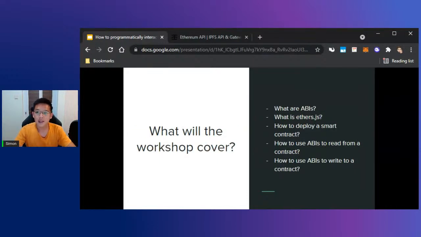Okay, so what would the workshop cover? These are the five points that I will be covering. I'll first talk about what ABIs are, then what Ether.js is. I'll show you a quick example of how to deploy a smart contract, then how to use the ABI to read from the smart contract, and how to write to the smart contracts using the ABI.